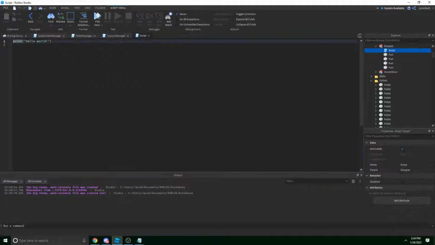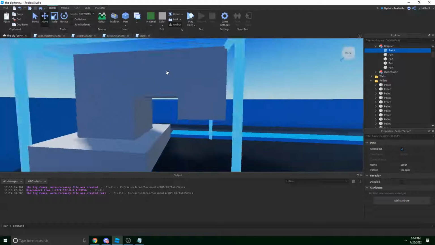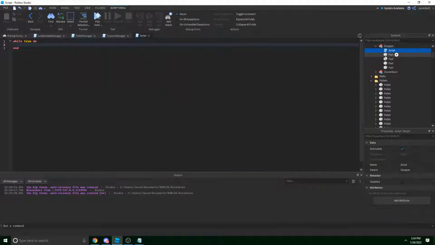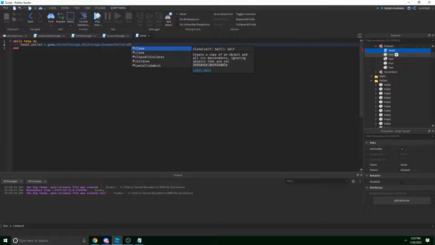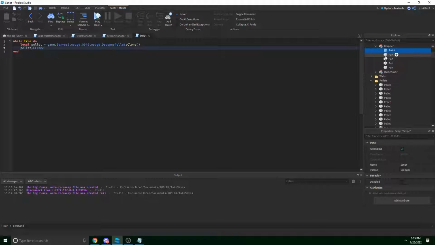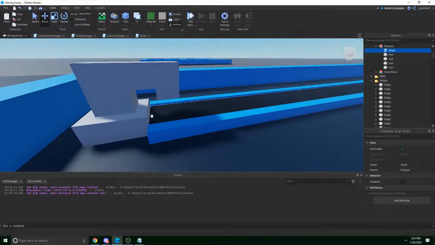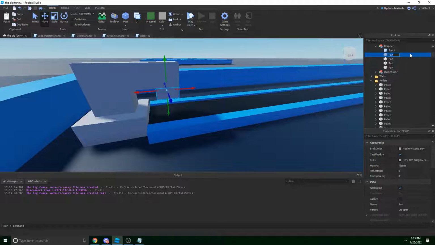Alright, we're not just gonna do something basic here. You know, while true do. Nothing really too special. Local pellet equals game, server storage, obj storage, dropper pellet, clone. Pellet.cframe equals, let's get this ahead. Dropper head.